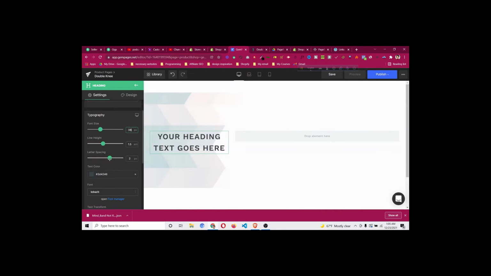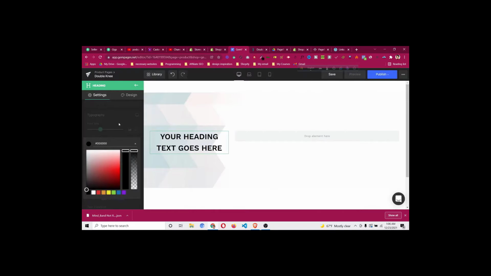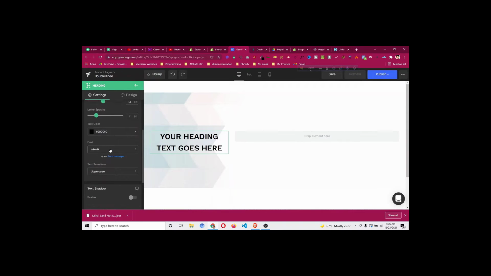And there is letter spacing. What letter spacing means is the spacing between each letter. So if you don't want any letter spacing, just drag it and make it 0. Okay, and the text color: in that case it looks black, so click on the color and then click on black, and you can see the font family is inherit. So inherit means anything you give in your theme will be called here.